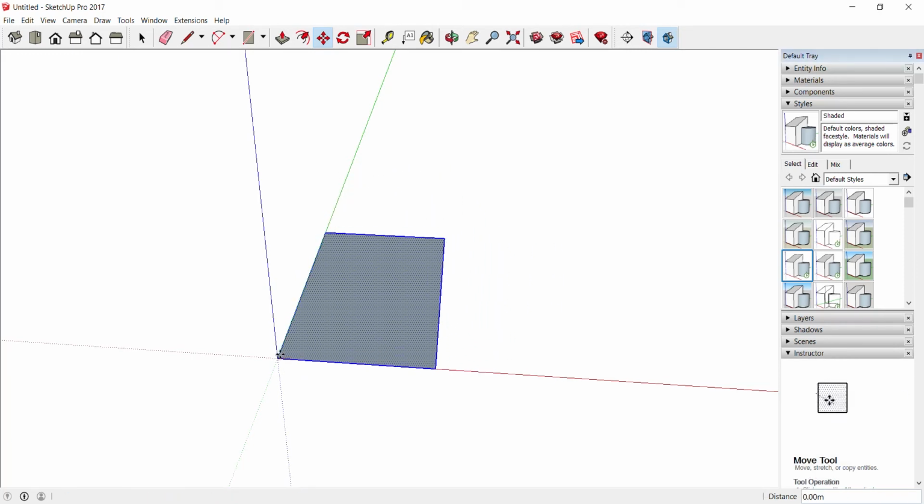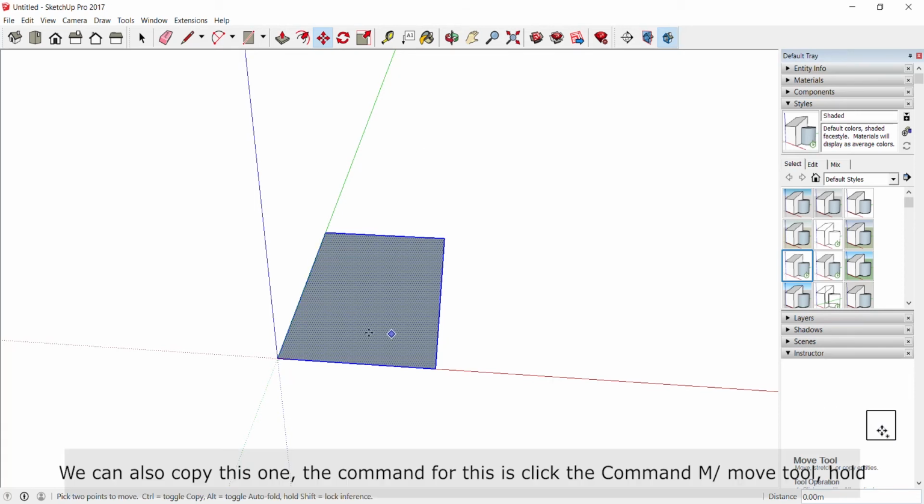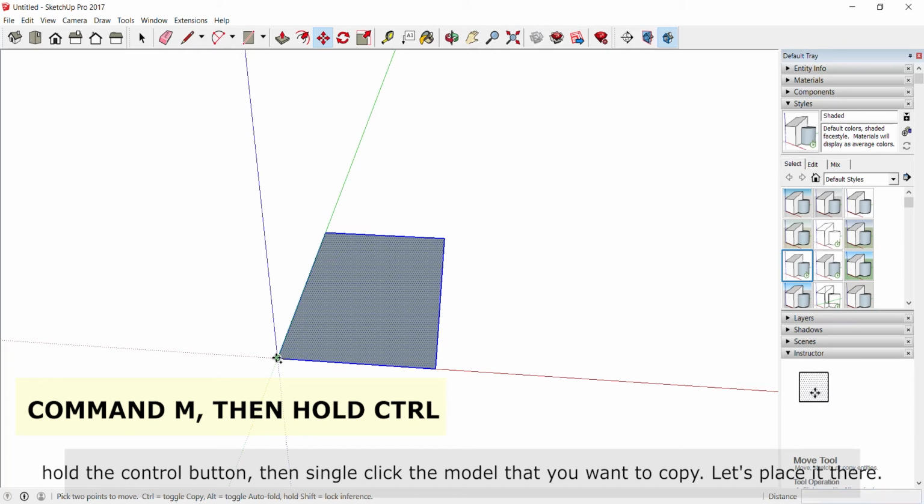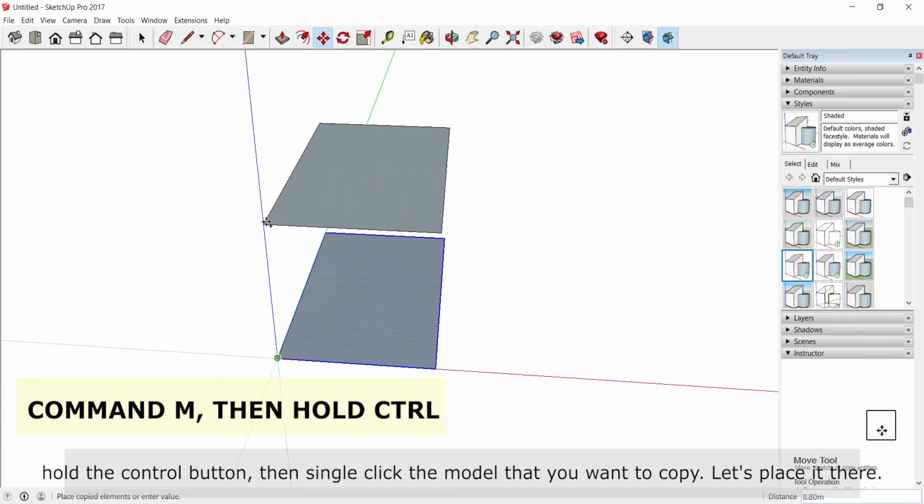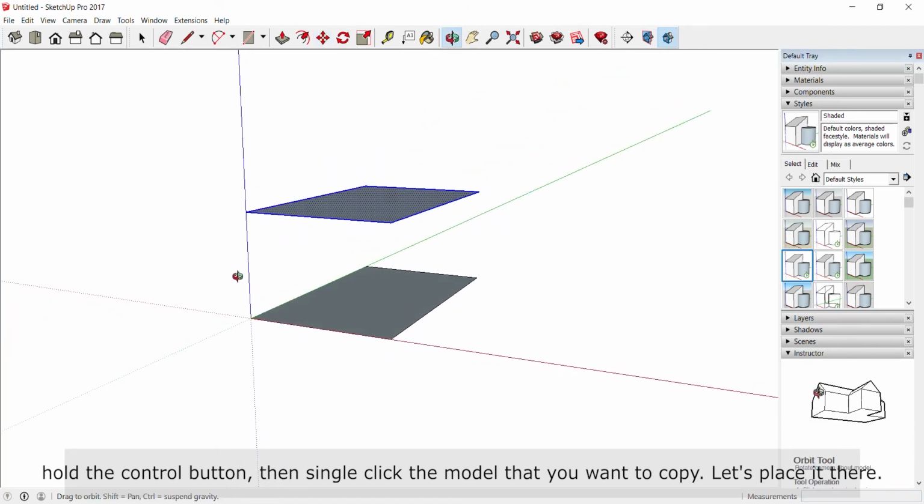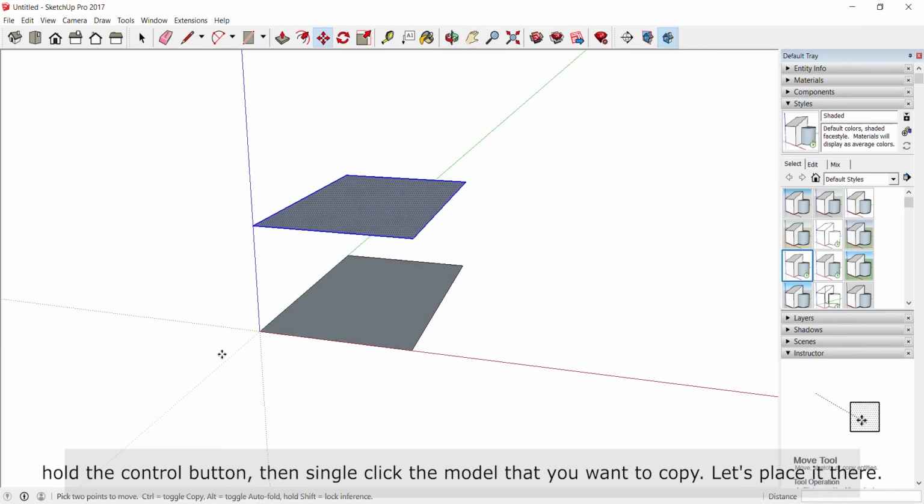And here, we can also copy this one. The command for this is just click the Command M, or the move tool, then hold the control button, then single click the model that you want to copy. Then, ayan. Control, then ayan. Place muna natin siya dyan.